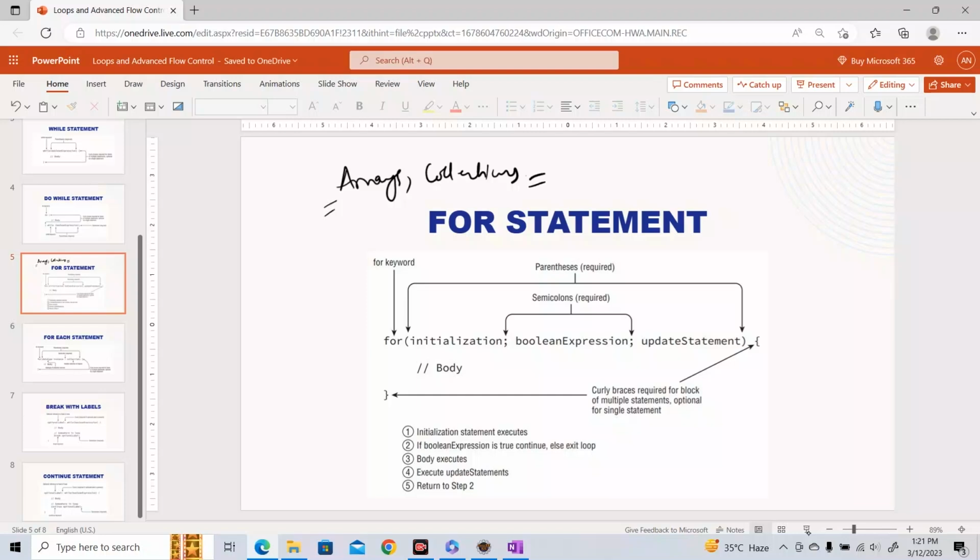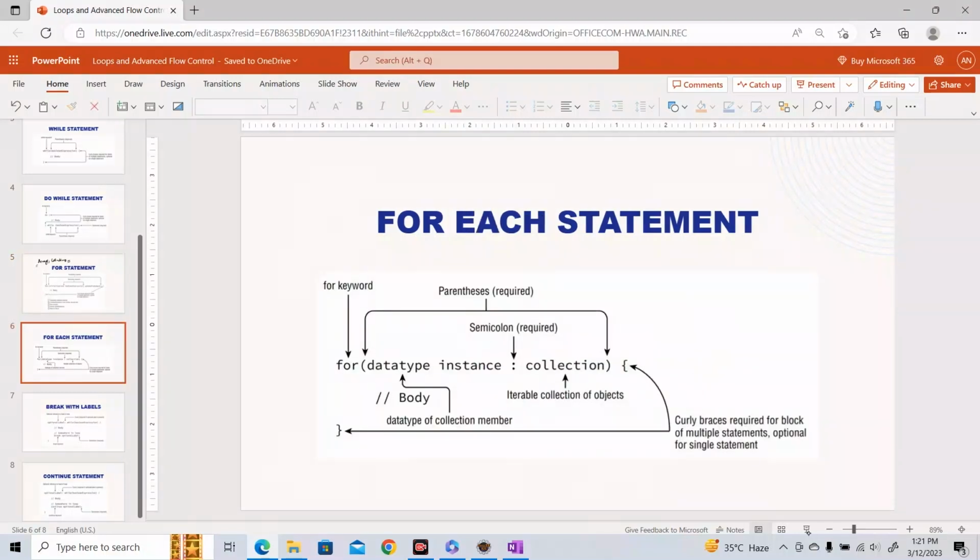Okay, this is the for each statement, my bad. So this is the for each statement. As I've told you, it's for arrays and collections. So it's an enhanced kind of for statement. Now let us try to understand what this particular syntax does.